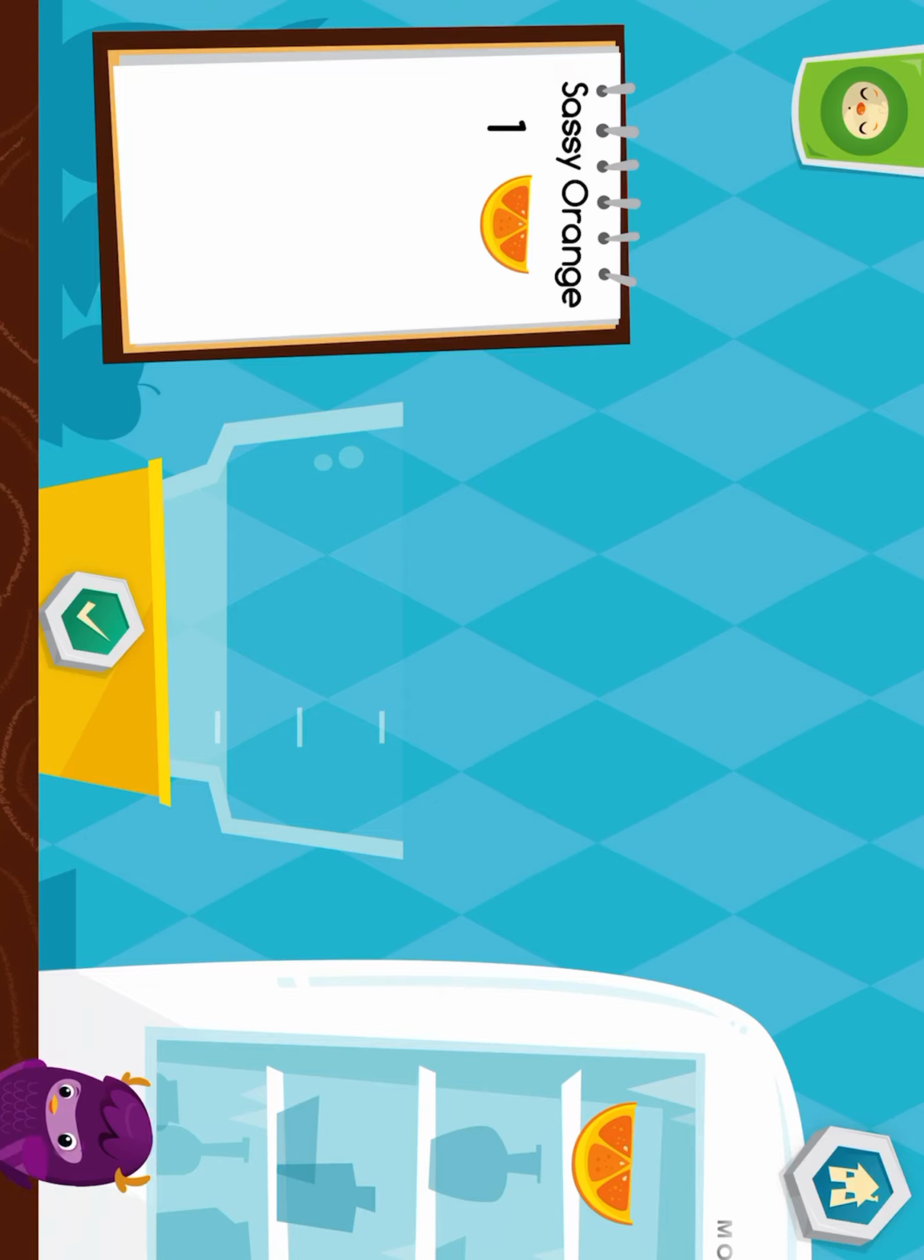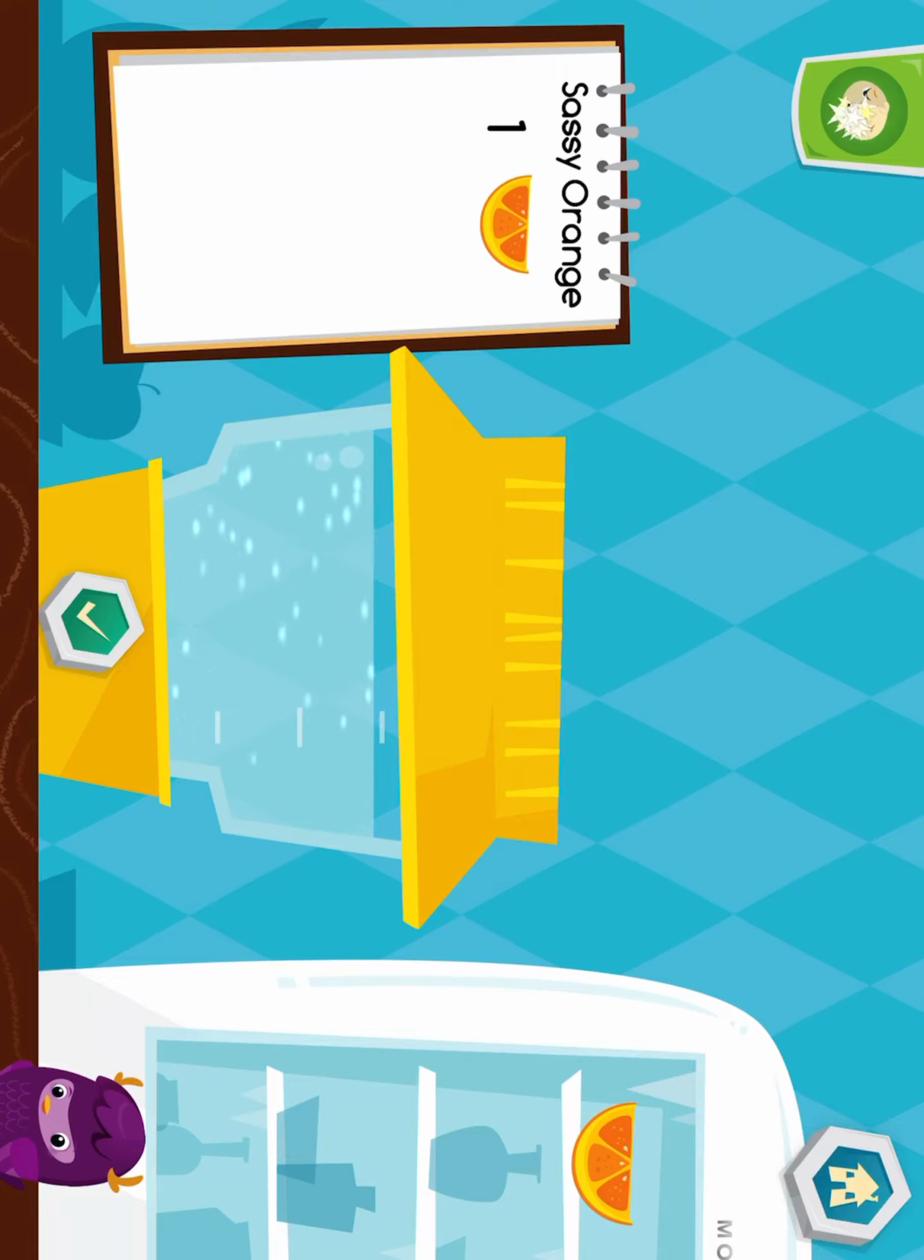Okay, friends, so it'll tell you what to do. You can drag and drop, and when you're ready, you press that check.